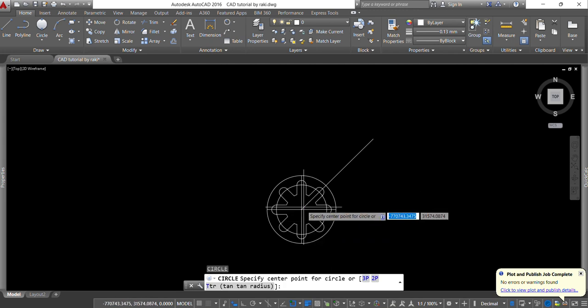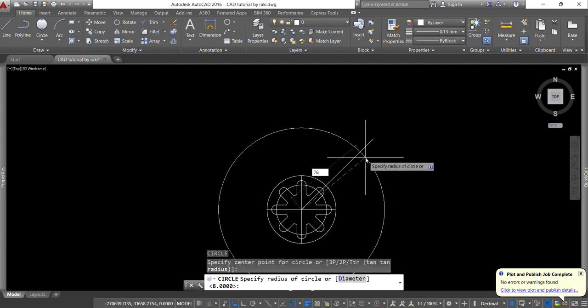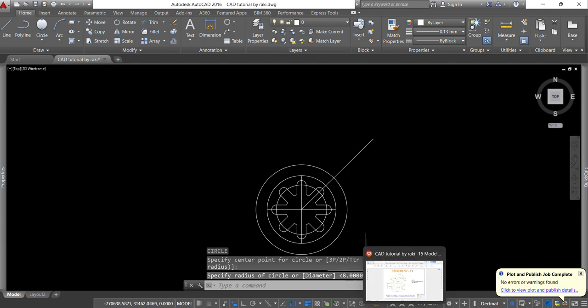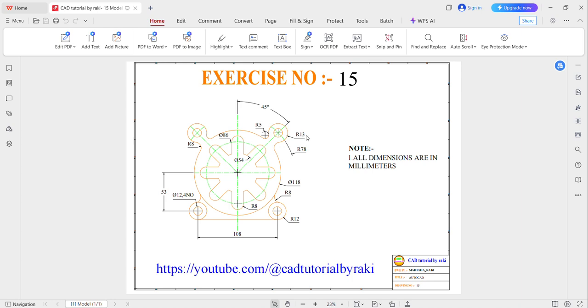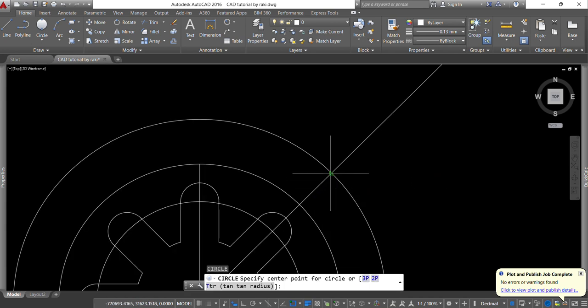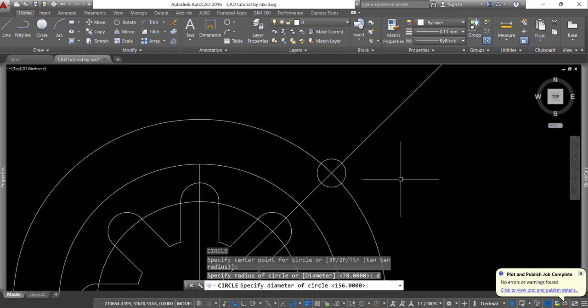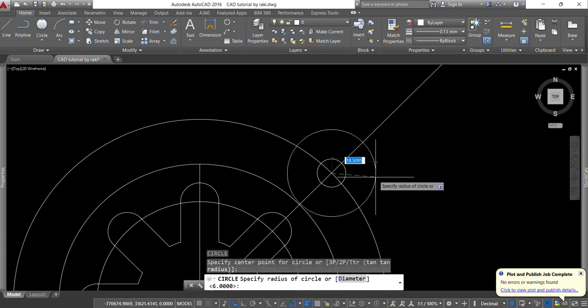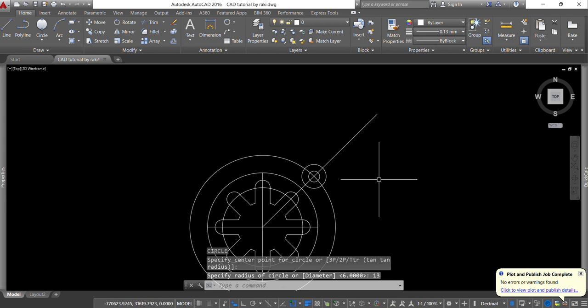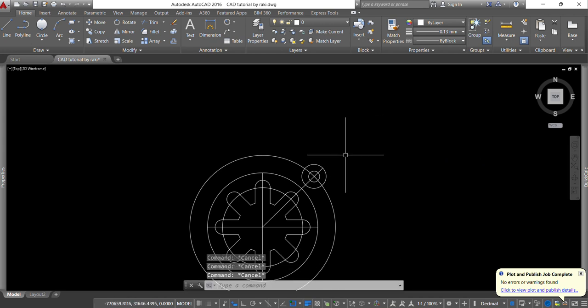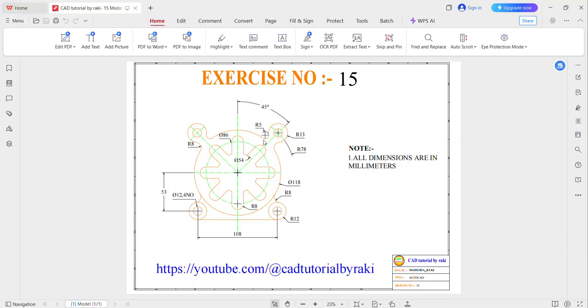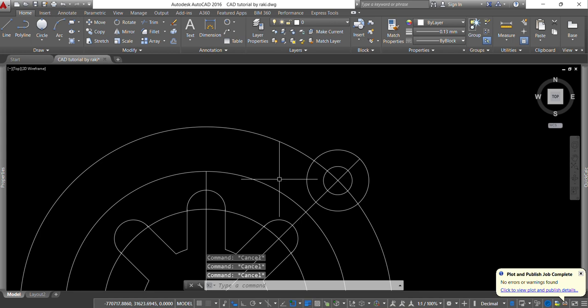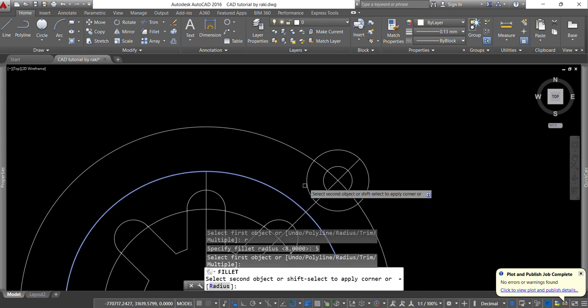Click on circle, click on 78. These two radius are radius 13 and diameter 12. Circle, diameter 12, and circle radius 13 mm, and trim the extra material. And this one radius is 5 mm. Fillet radius 5 mm.